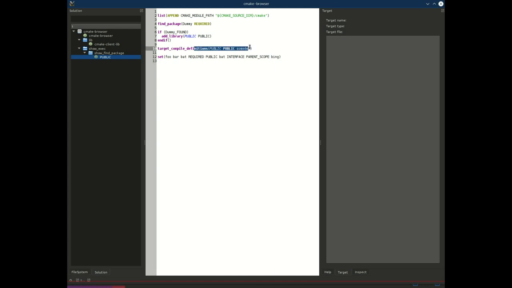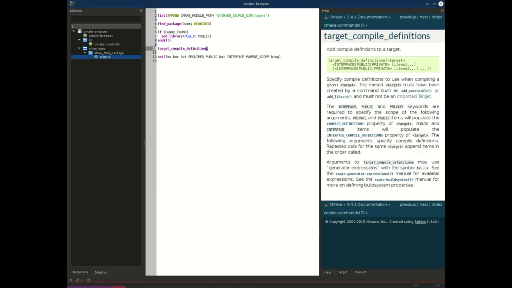Something else that I enabled just for fun is an option to show help on completion. So if I code complete anything, I get documentation for it too.